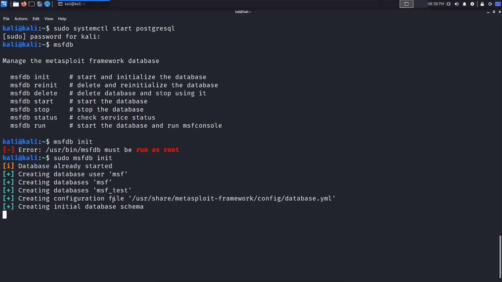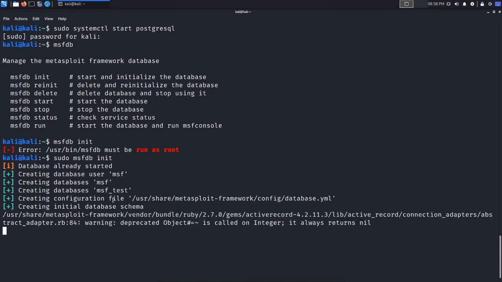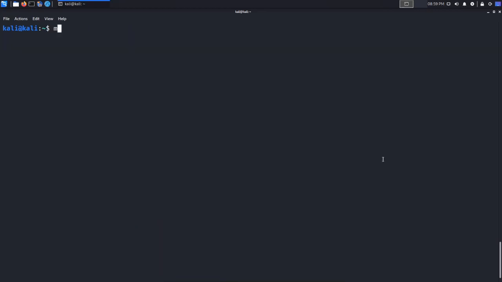So there we are. It's going to create the initial database schema, and don't worry if you get any errors. Those are perfectly fine. It really will not cause much of an issue at all. So we'll just wait for this to complete. Right, so once the database is initialized, we can get started by typing in msfconsole, like so. And that should start up the Metasploit console for us.